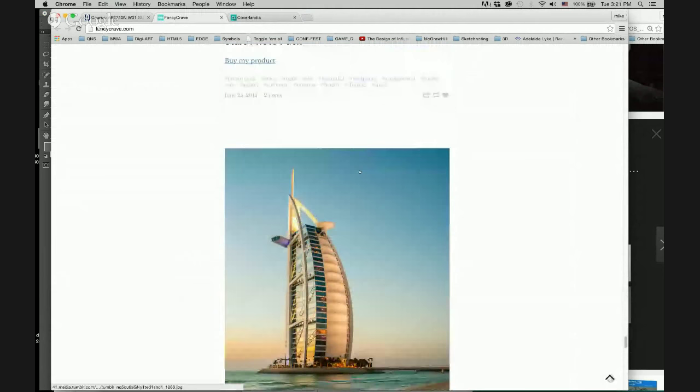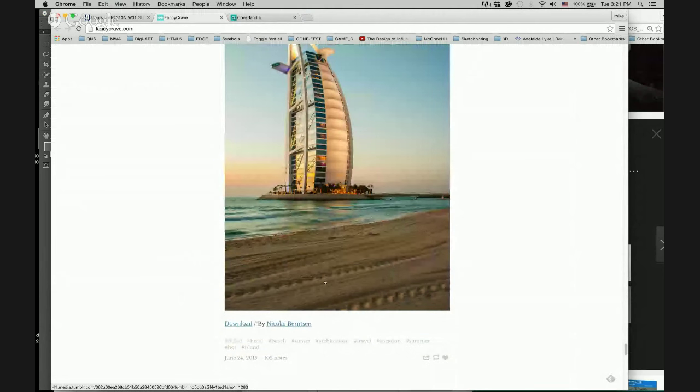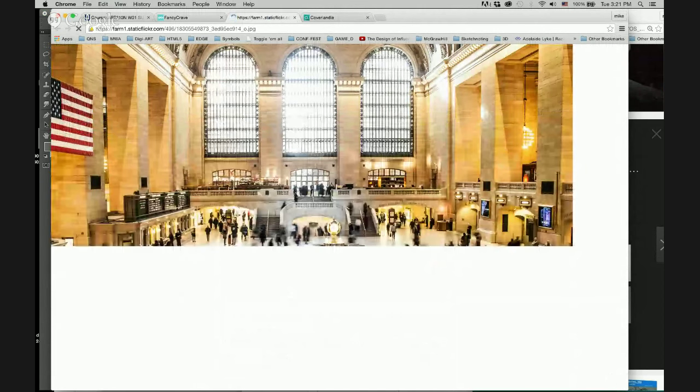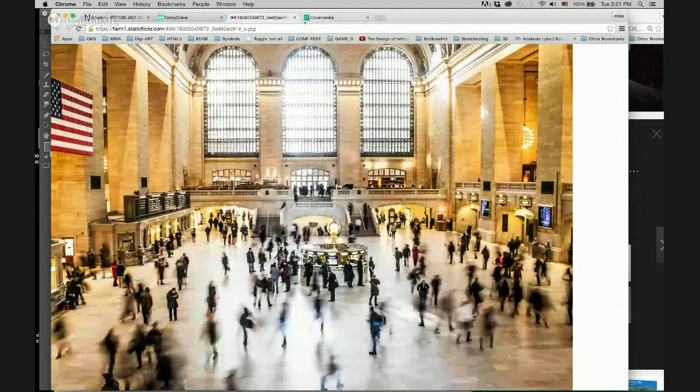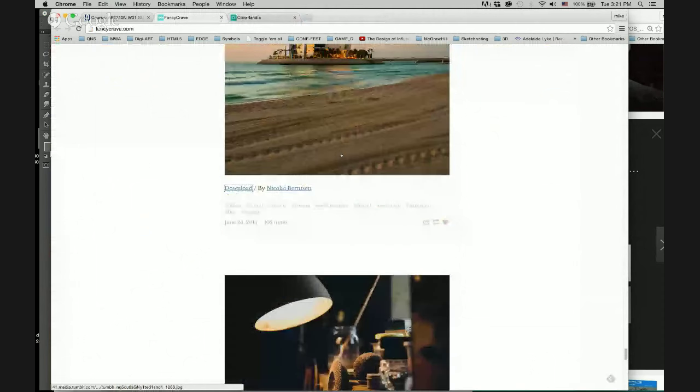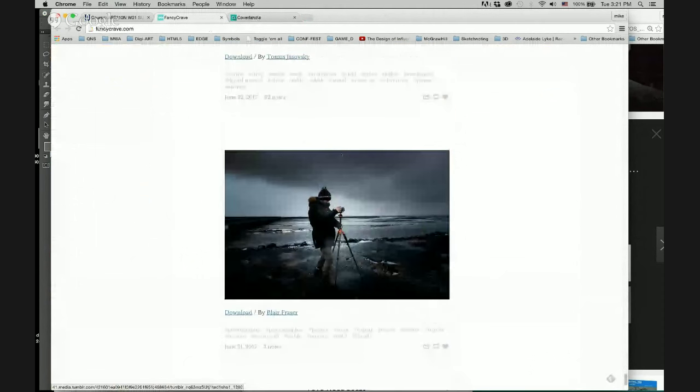All right, let's go with this Saudi Arabian hotel, right? I believe that this is in, yeah, it's Dubai. Oh, okay. Grand Central Station instead. Interesting. All right, not what we were hoping for. All right, we're still moving.